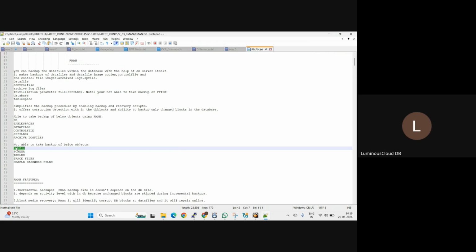Okay? That is the first point. Second point, it will not be able to take a backup of schemas, tables, trace files, and password files. It is able to take a backup of DB, tablespaces, data files, control file, SP file, and archive log file. It is able to take a backup of all these things, and not of these other things.